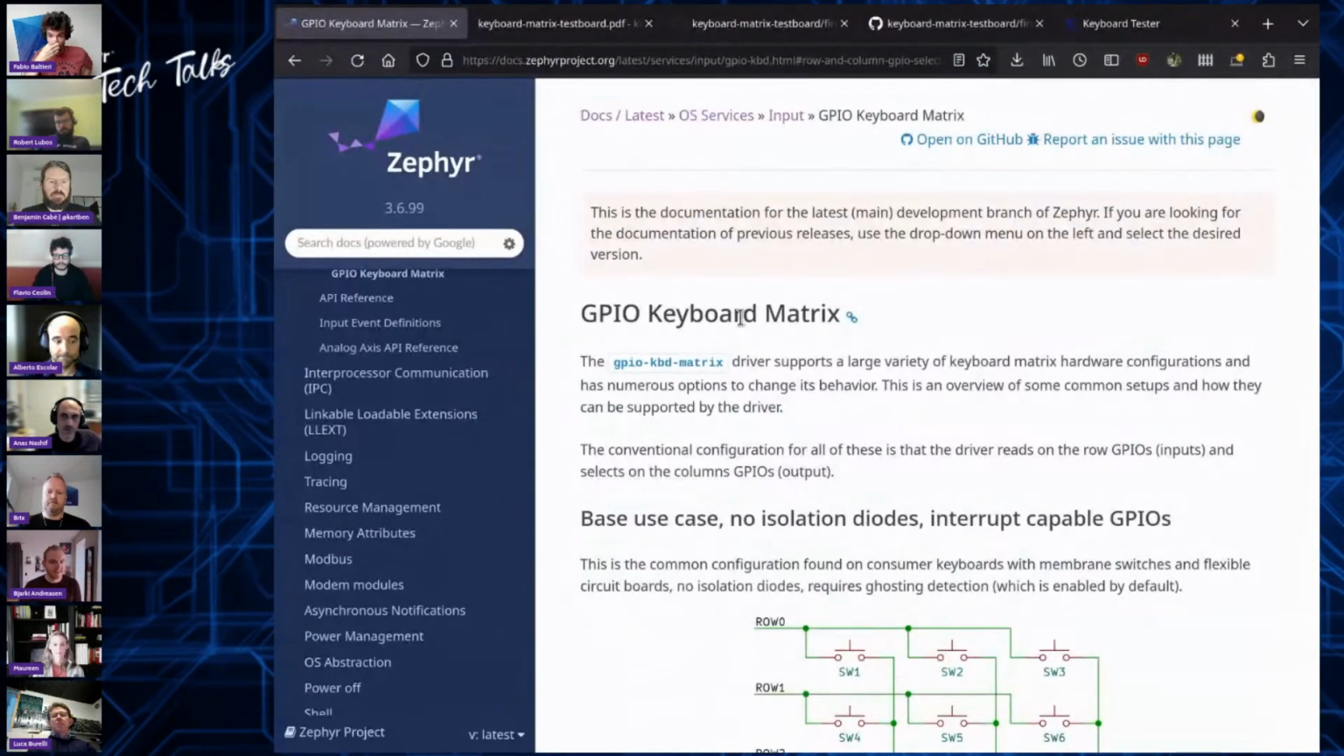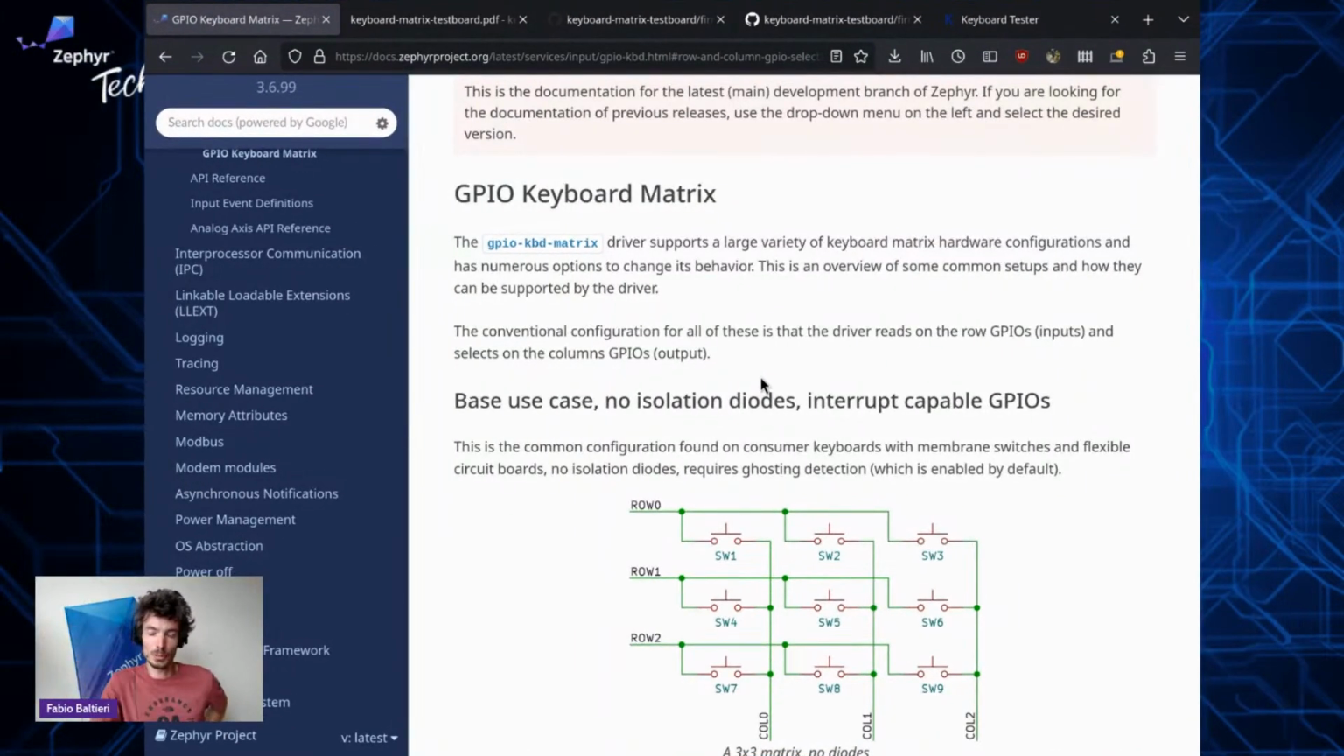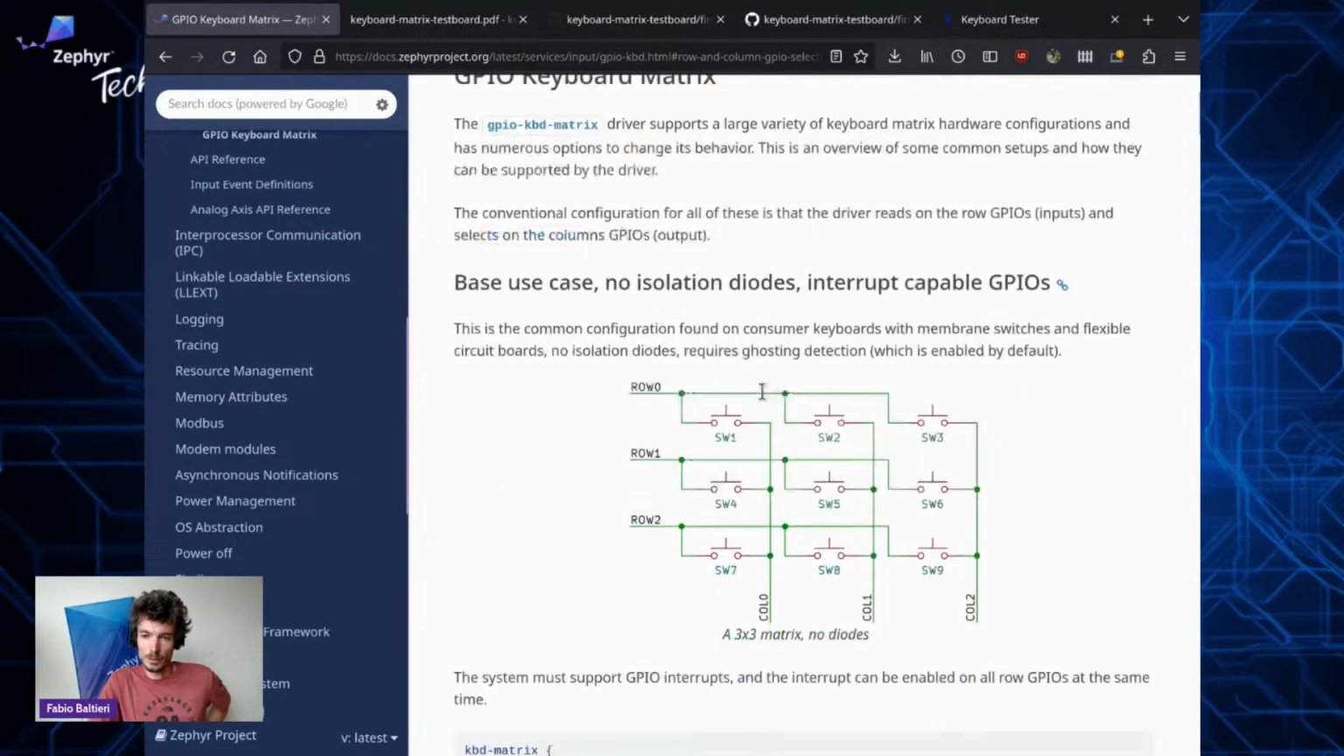So I want to spend a couple of words on that. This is the documentation of the driver. This is the GPIO driver, which uses the GPIO keyboard matrix driver that uses the keyboard matrix library. And there's nothing super special about a keyboard matrix driver per se, but it's hard to write one that can be used in all possible configurations. And this is particularly configurable.